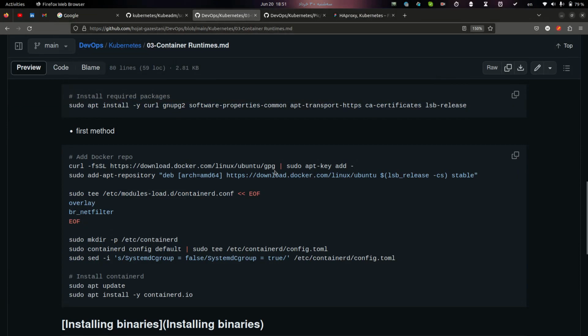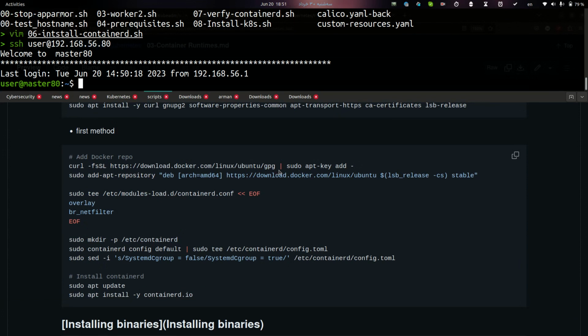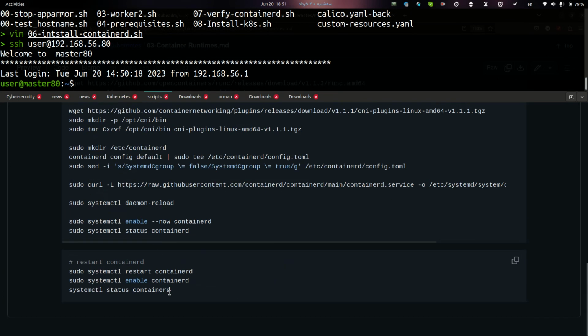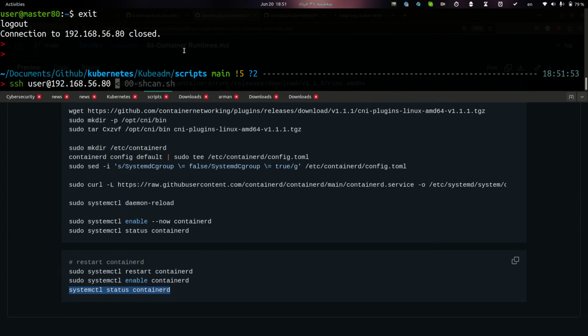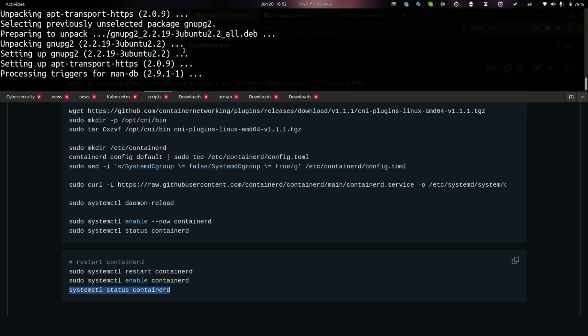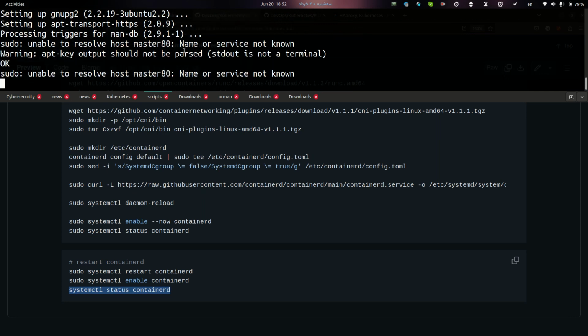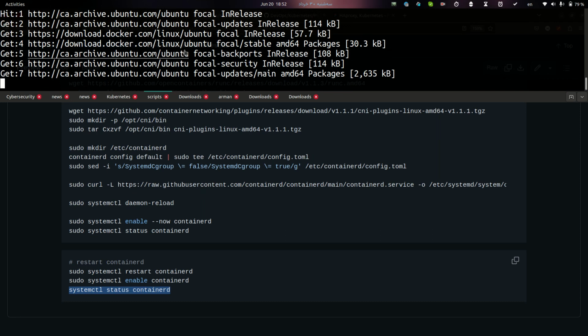Here we are. It is my host. Let me SSH to it. Before installing containerd on my host, if I check, there are no containerd services, and I can pass file 6 to my host for installing containerd on my host. I will fast forward the video, and after completing the installation I will continue.